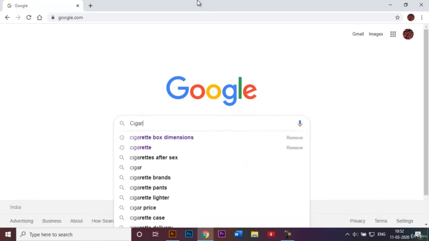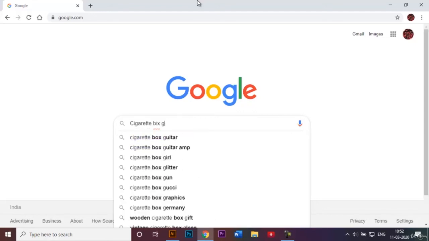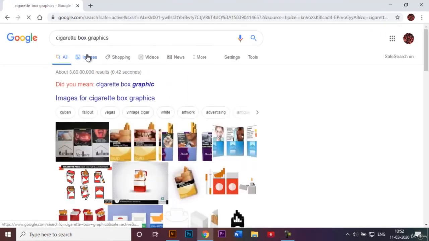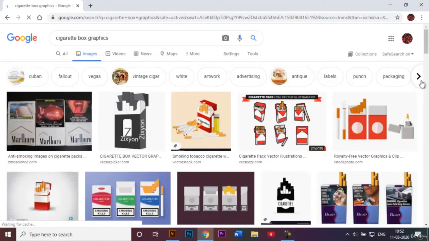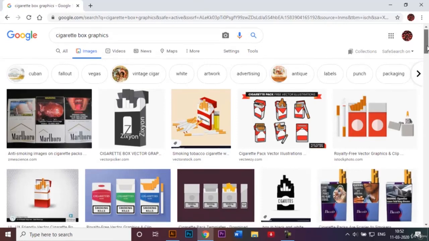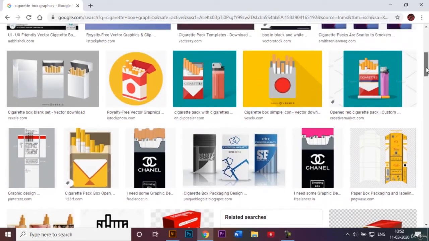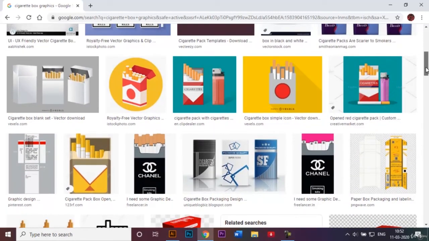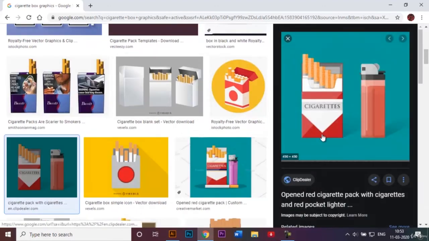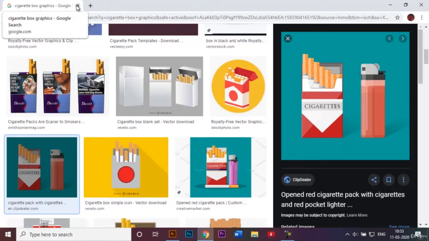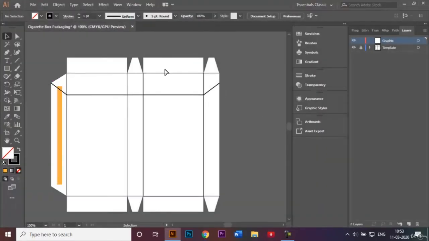cigarette box graphics, and let's see what we can add. Or probably, in case I don't want to add anything, I can just add in a simple design, something like this. So let's just go ahead and stick with this for now. I'm just going to close this. I'm going to just add my own design.